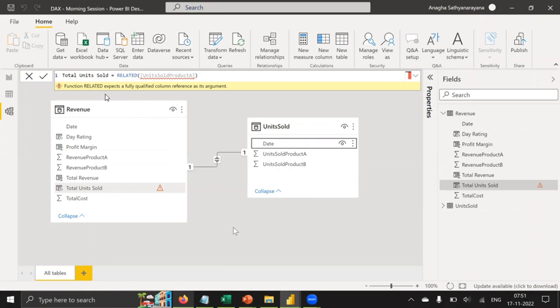Because it is total units sold. So total units sold is the total of product A plus product B. No. So right now we have used the date column to establish the relationship. So Power BI has established a one-to-one relationship. Now this is the correct cardinality. But why has it established a one-to-one? Can anyone tell me?